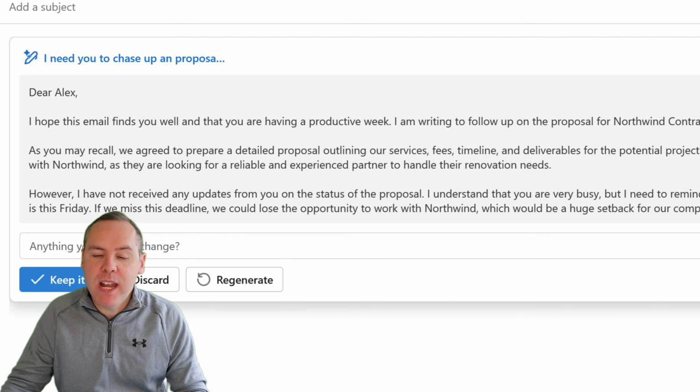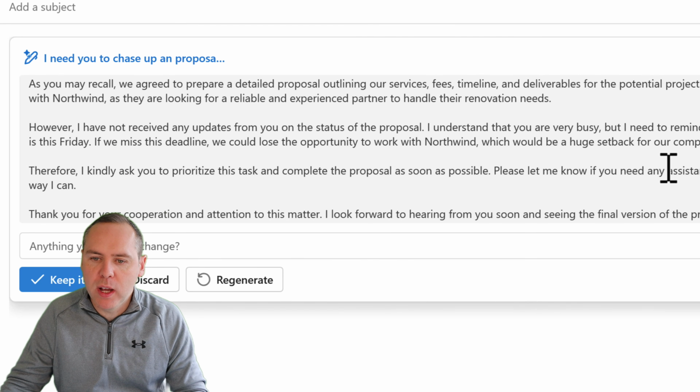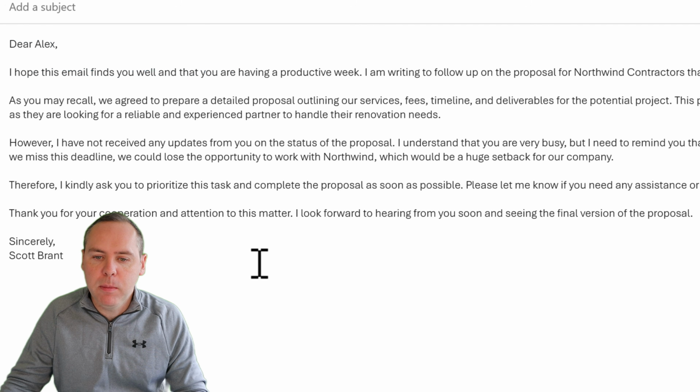And there we have it. We now have an email that's been drafted over to Alex, which includes all the information and puts it in a very formal way. Now, of course, if we're happy with that, we can go ahead and select Keep It. Or if you want to make changes, you could just click into this box here to add additional changes or change the tone. But I'm going to go ahead and select Keep It. It now inserts it into this email.